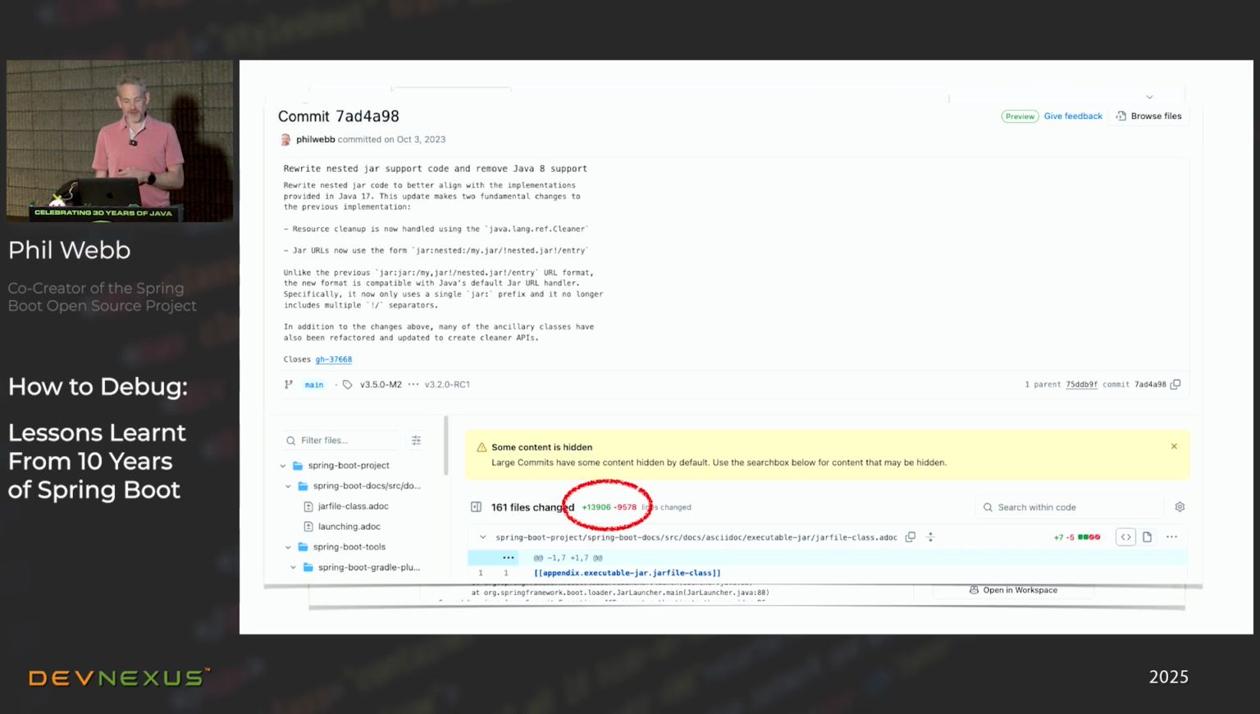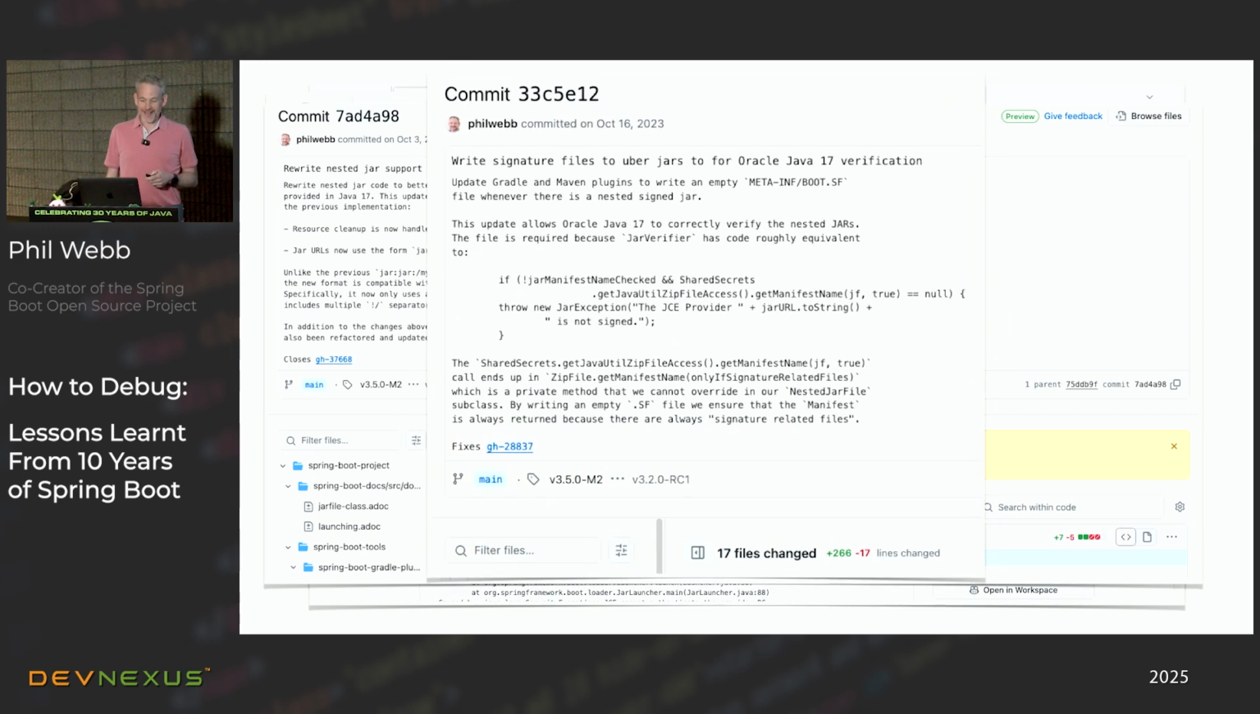And what I want to show you here is that in order to add V3, we've added 13,906 lines of code and taken away 9,578. So this was a significant amount of work. This didn't fix the bug, but it did rewrite the ground, if you like. And then this is the actual fix that went in. You can see here that it was 266 lines added, 17 removed.